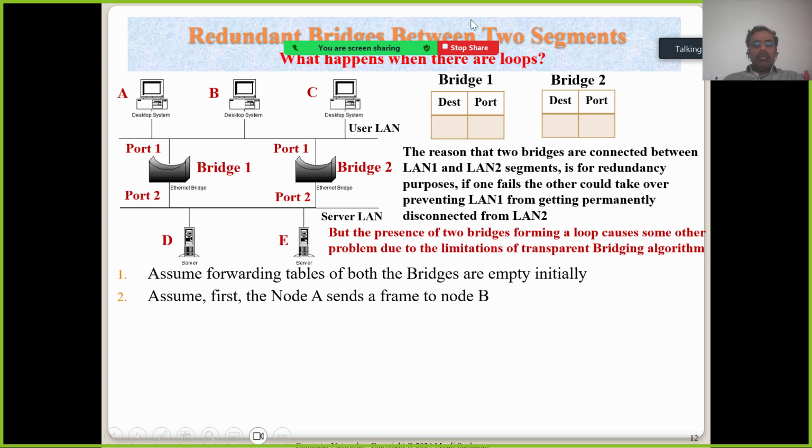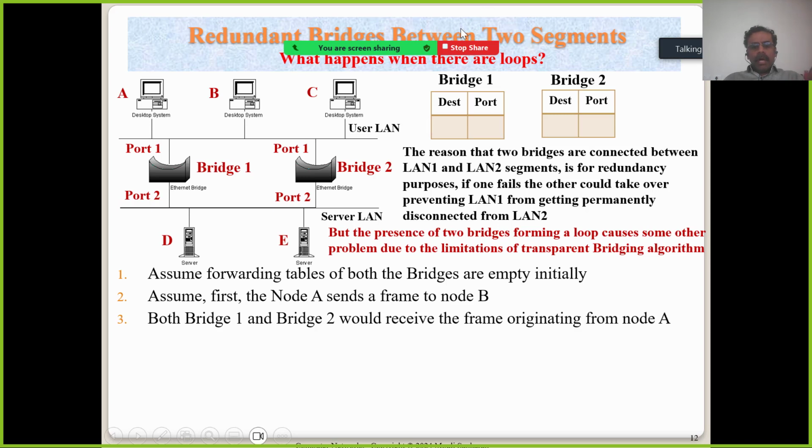Now, they are programmed to do flooding if they don't know where the target MAC address is. It doesn't know where B is. It is on the same side, but the bridge doesn't know, so it has to send it on the other side. Maybe B is there. So it has to do the flooding if it doesn't have an entry for that particular MAC address in the forwarding table of the bridges.